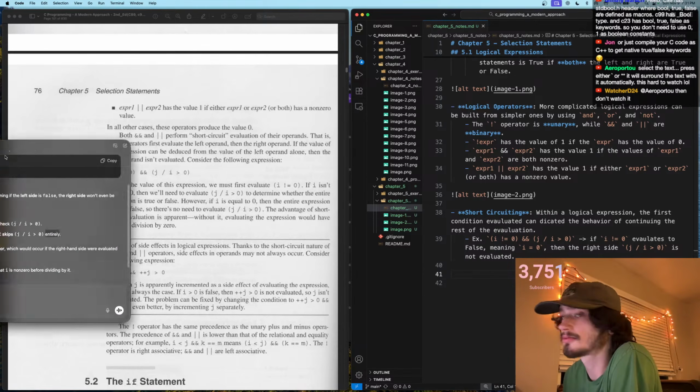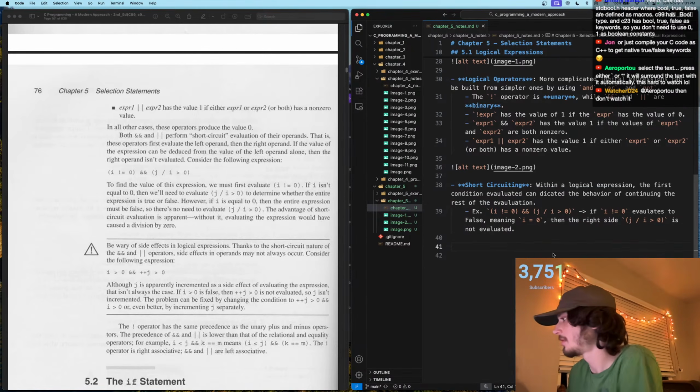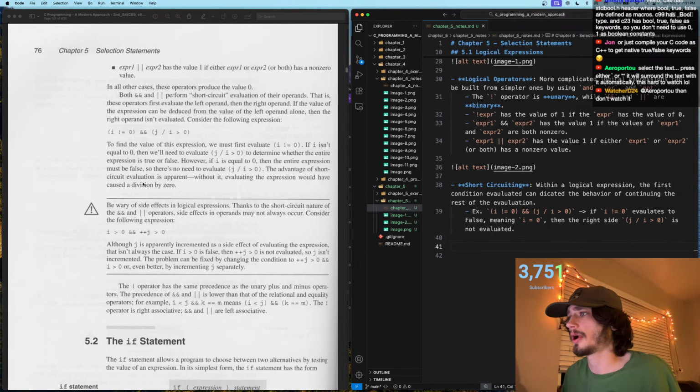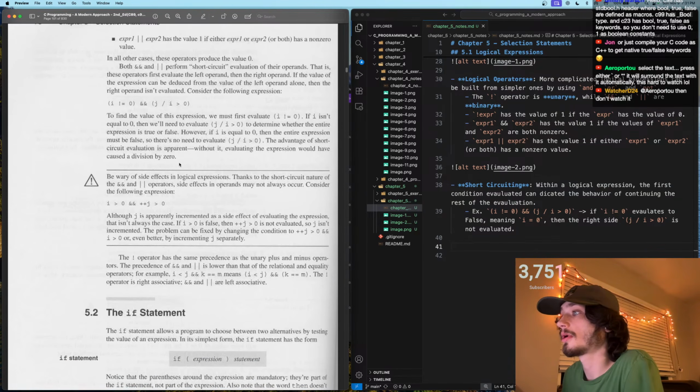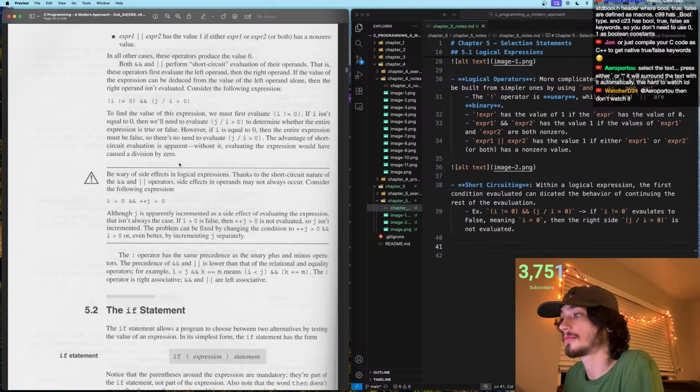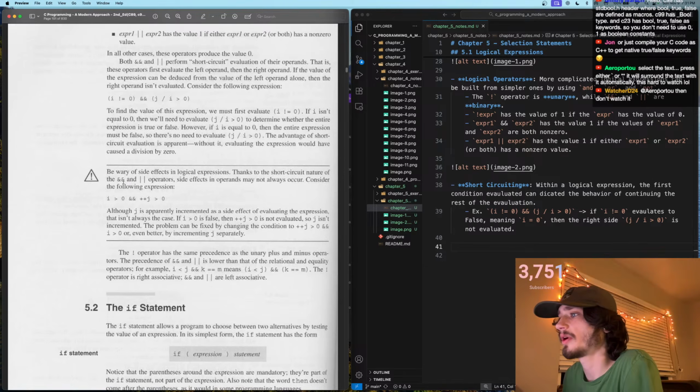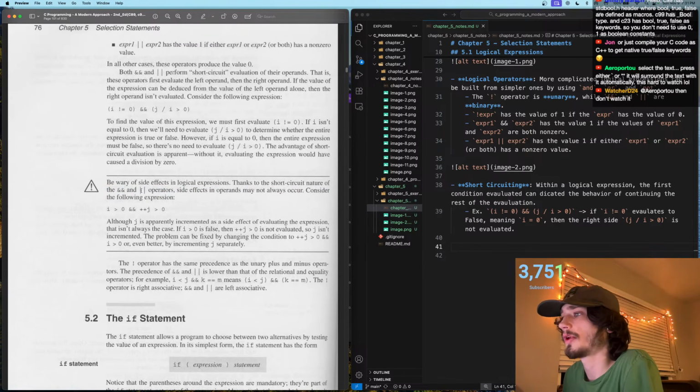Arrow, then don't watch. Simple as that. All right, let's keep rolling. All right, here we go. So beware of side effects, right? We don't want side effects to take place, because if you have these happen in the second expression, this might not even happen.